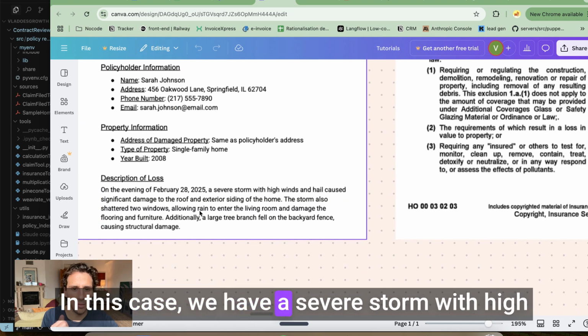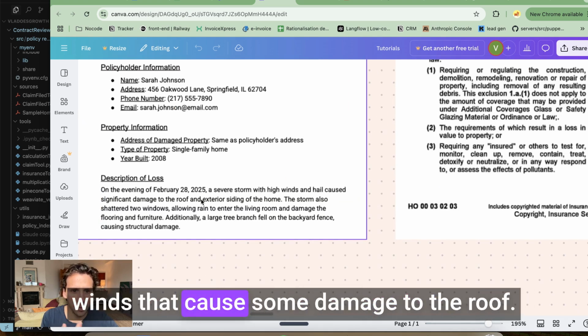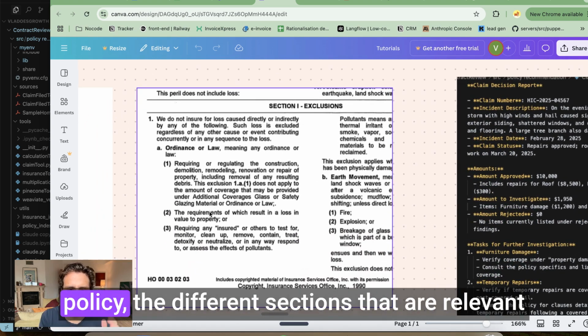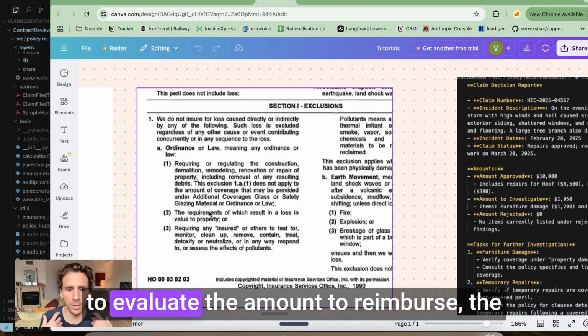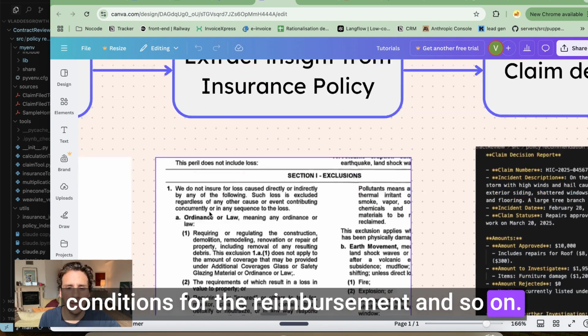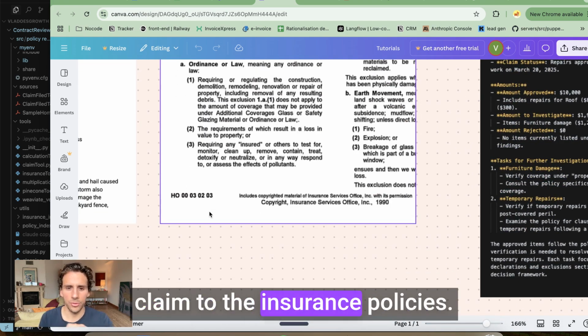In this case, we have a severe storm with high winds that caused some damage to the roof. So then it's going to look up into the insurance policy, the different sections that are relevant to evaluate the amount to reimburse, the conditions for the reimbursement, and so on. So it's going to compare the claim to the insurance policies.